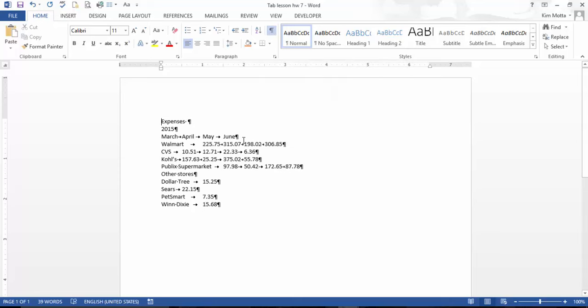I put a return after each one, which means each one is considered a paragraph, and these little arrows indicate I've put in a tab. Normally you tab at the beginning of each paragraph. Now first of all, you need to know that a tab can be set a couple of ways. We're going to go over 2 ways.